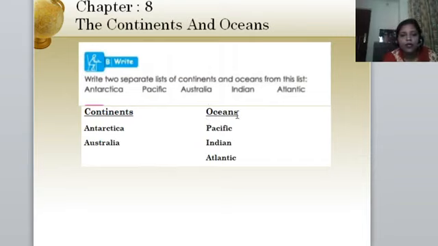Now we will find the oceans. Pacific, the largest ocean, so it goes under oceans. Indian Ocean. The Indian Ocean is the 3rd largest ocean and will be under oceans, and Atlantic. The Atlantic is the 2nd largest ocean of the world. So we did it all together. Okay, forward to the next.